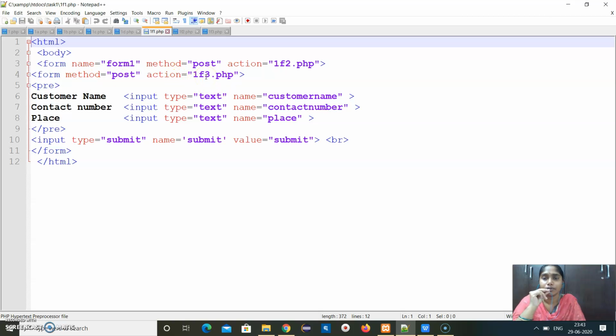Normally in the previous program the action will be taken as the program name only, but our output should be reflected in the second form, right? That is why the action will be taken as a second page, whatever name you want to give. Okay, the remaining part is HTML only.